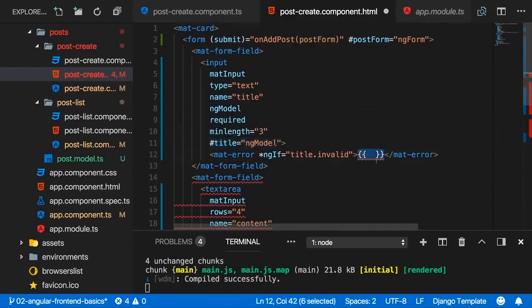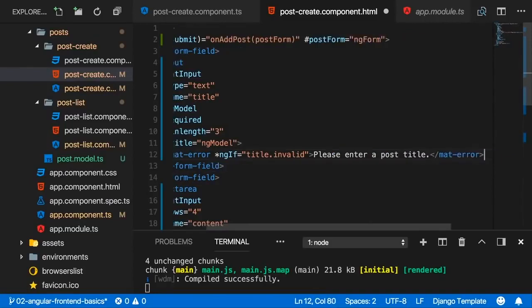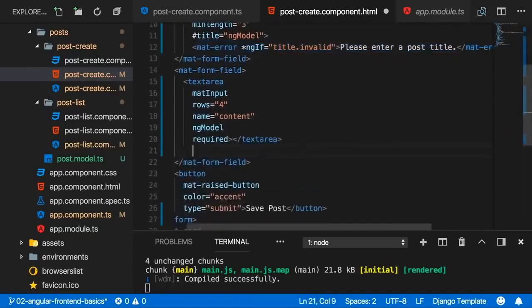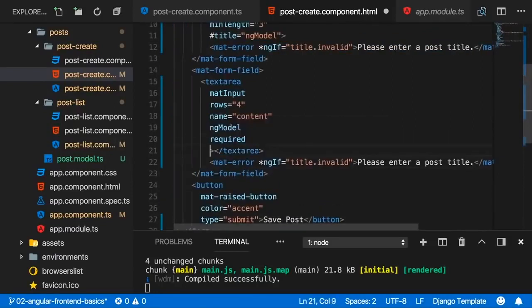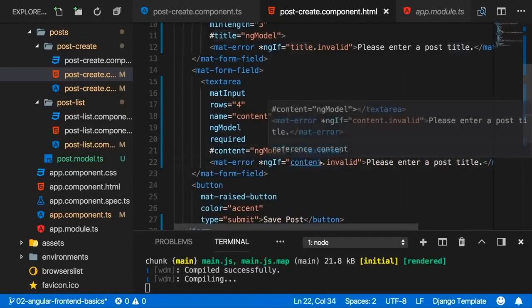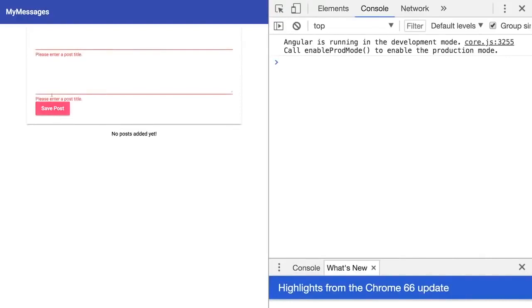Now, whatever you want to output here can be dynamic content, but it can also be some hard-coded text like, please enter a post title. Now I'll just copy that mat-error and also paste it below my text area here. And on the text area, I will now also add a local reference, content equal to ngModel here too. And therefore here we check whether the content is invalid. And now with that, if I save that and go back to my application and I submit this, you see we got the error messages below the inputs too. This is really cool. If I do enter some valid information here, I can submit.